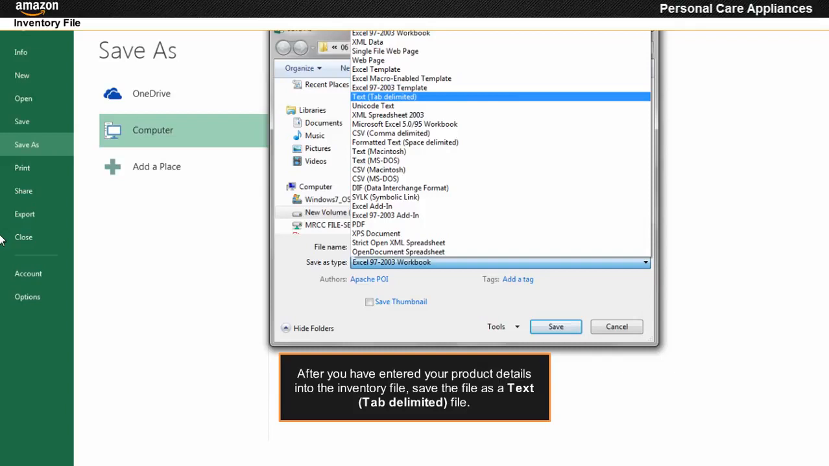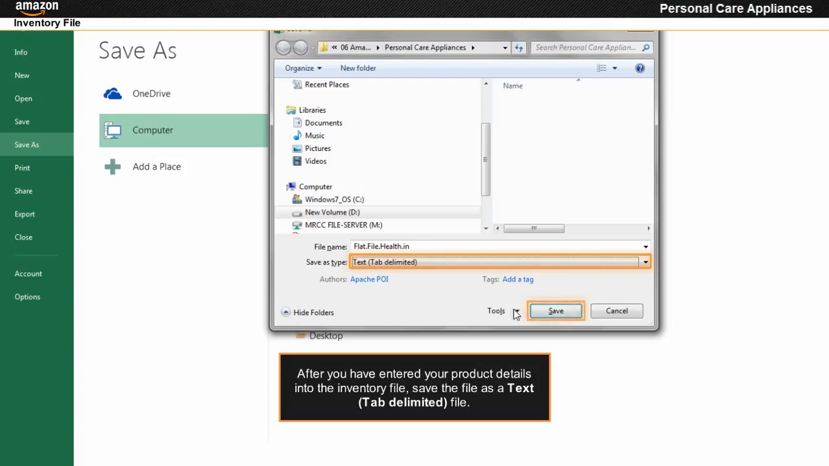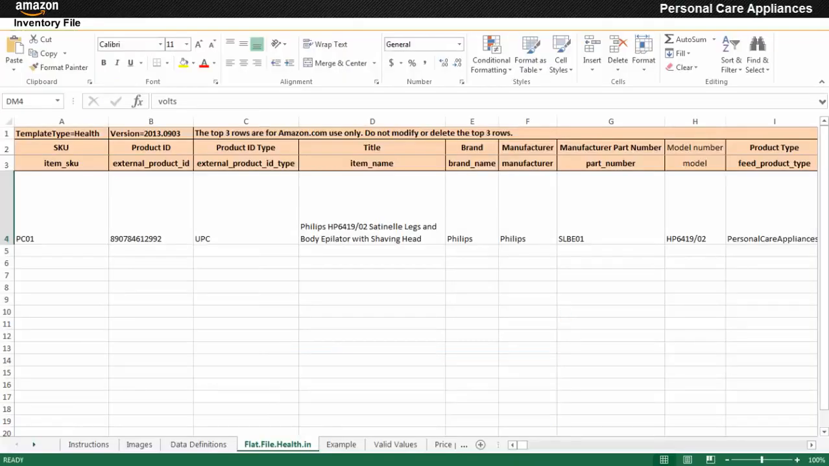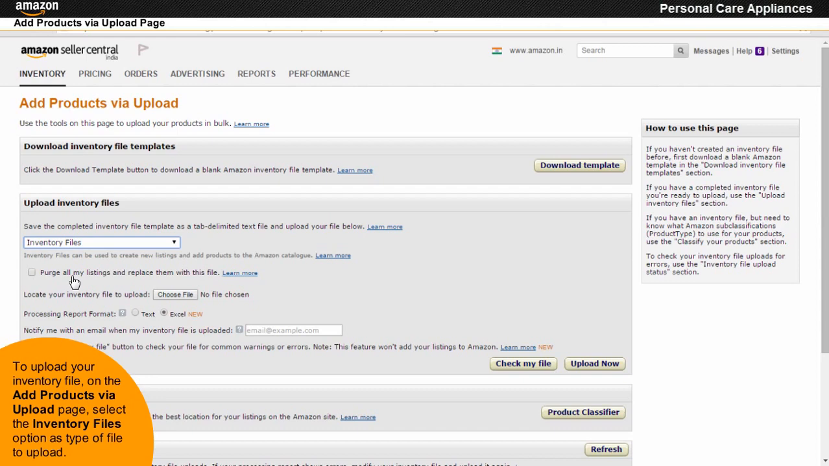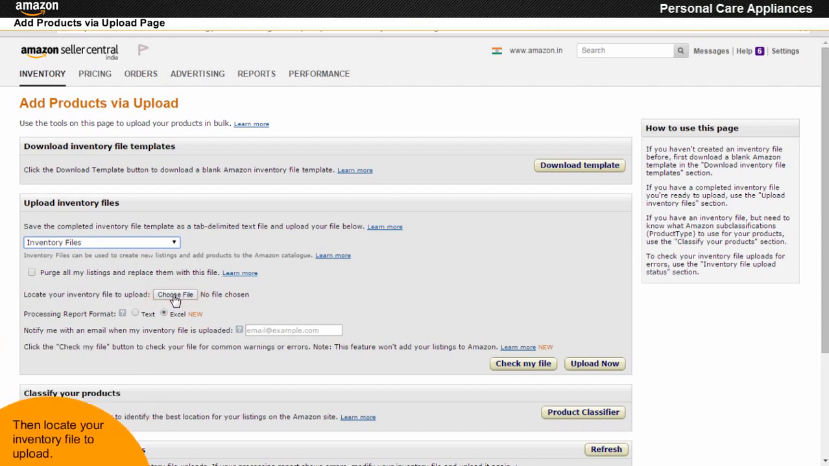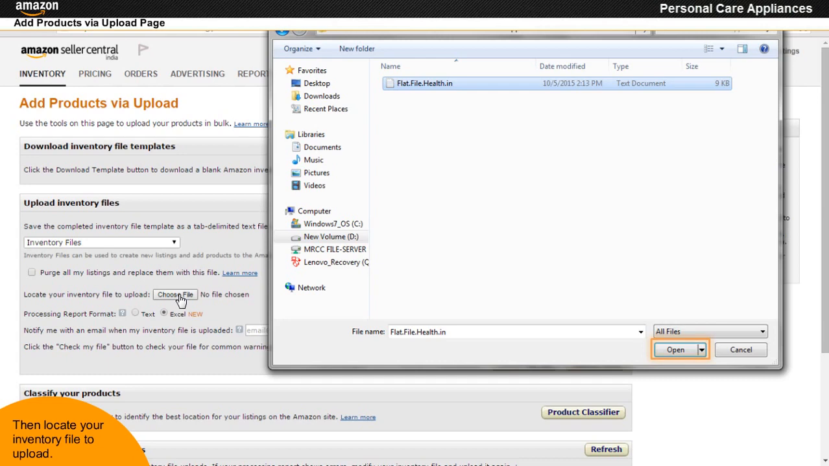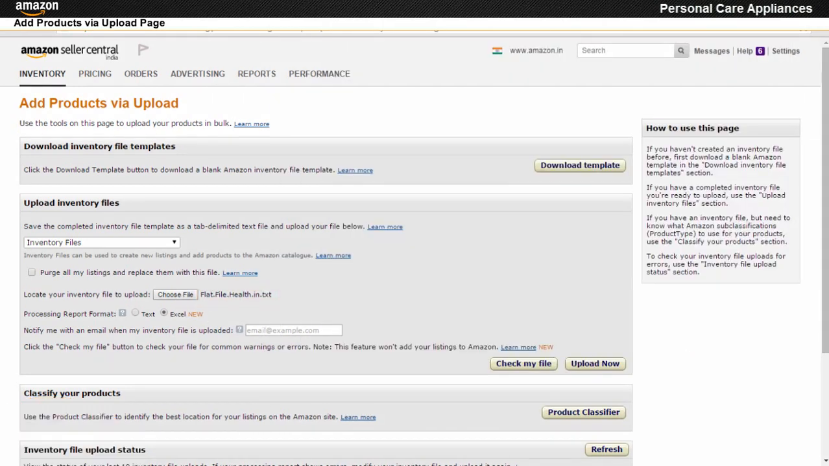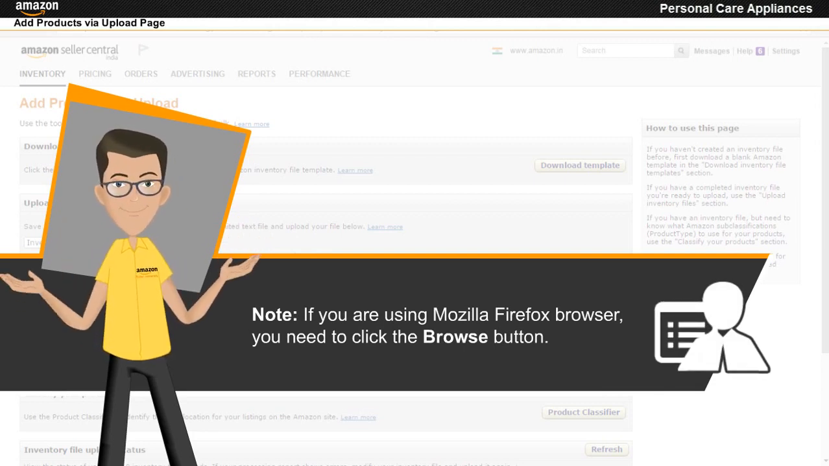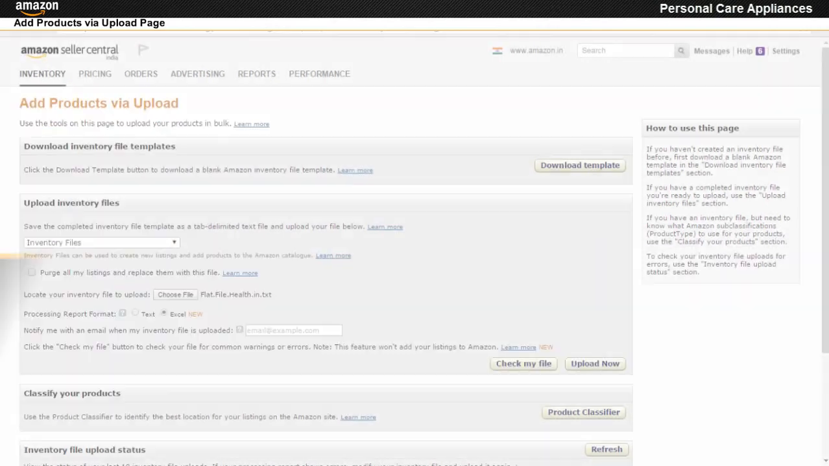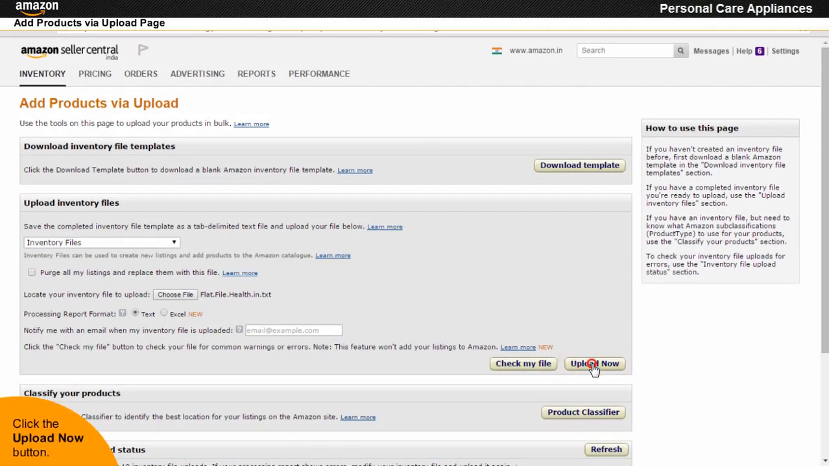After you have entered your product details into the inventory file, save the file as a text tab delimited file. Your inventory file is now ready to be uploaded to Seller Central. To upload your inventory file on the Add Products via Upload page, select the Inventory Files option as type of file to upload. Then, locate your inventory file to upload. Note: if you are using Mozilla Firefox browser, you need to click the Browse button. Click the Upload Now button.